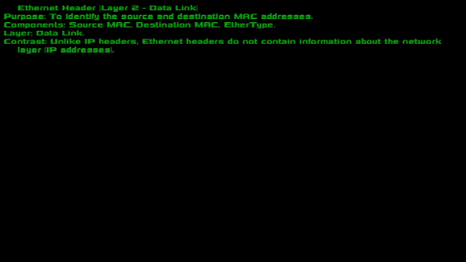Data encapsulation components. Ethernet header, Layer 2, data link. Purpose: to identify the source and destination MAC addresses. Components: source MAC, destination MAC, EtherType. Layer: data link. Contrast: unlike IP headers, Ethernet headers do not contain information about the network layer, IP addresses.